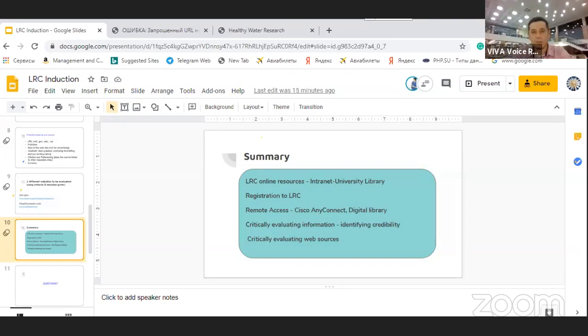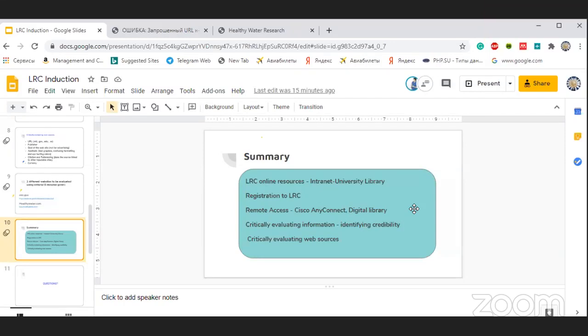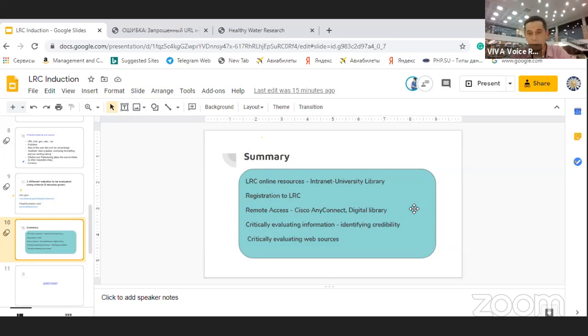I would like to add something to our boss. Yes, in order to get remote access, you need to go through proxy.wiut.uz, and through the interface you should click on read more, and you should install Cisco AnyConnect software.